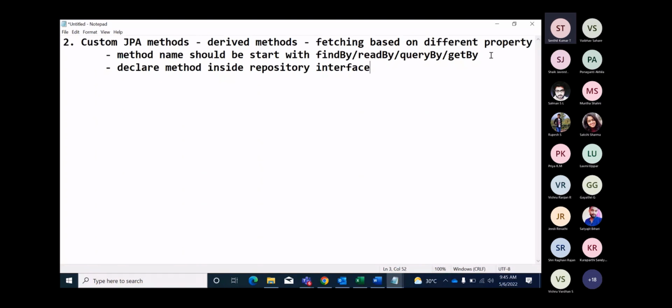Spring Data JPA is going to reduce the work of the developer because we are not going to write any logic. We are just going to correctly declare the method inside the repository interface. The implementation and all will be automatically taken care of by the repository interface.